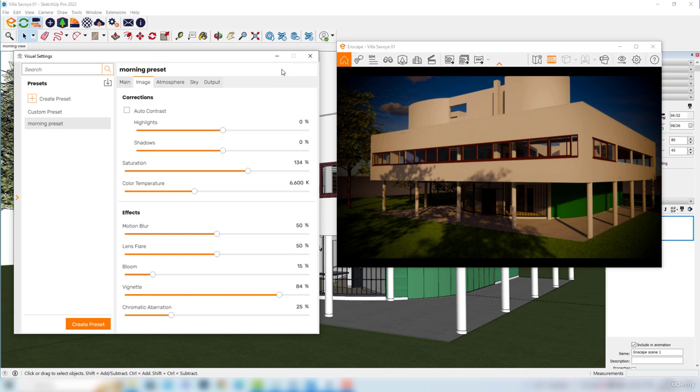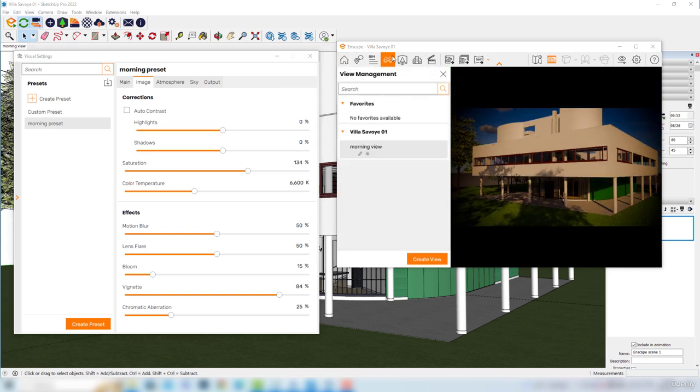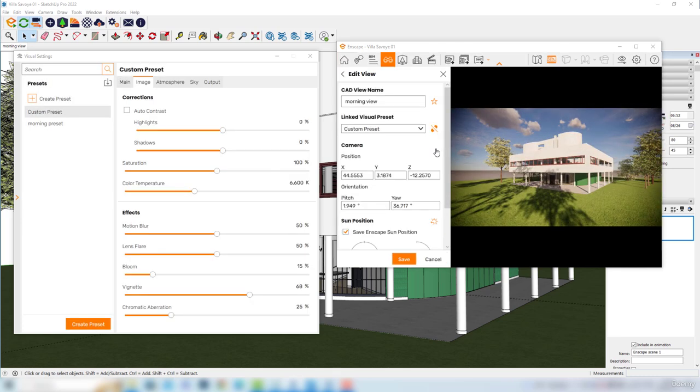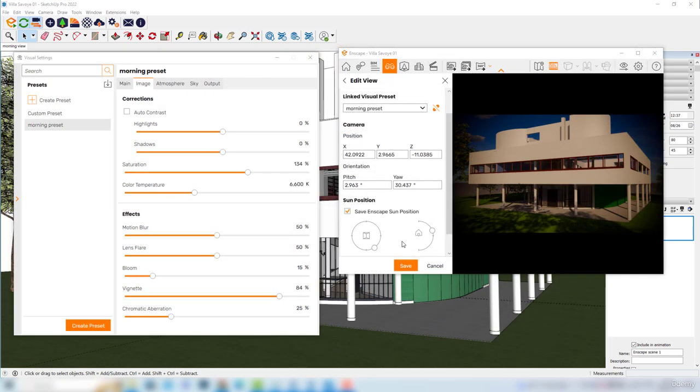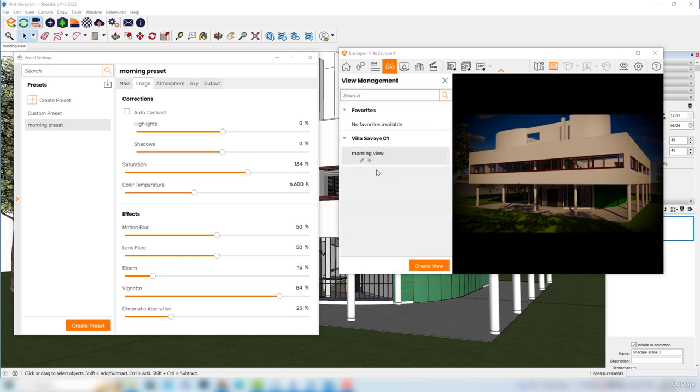So now the next step would be to link this preset to the view that we've just created. I can open again my view management, and here in the morning view, I can click this button once again to edit my view, and now I can choose the morning preset to be the visual setting that is linked to the morning view. And now if I click save, we have our morning view scene and our morning preset linked to this scene.